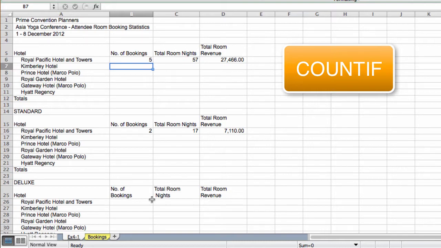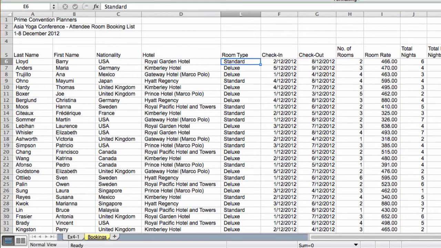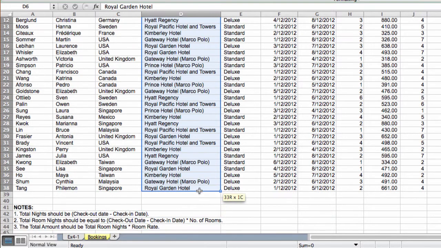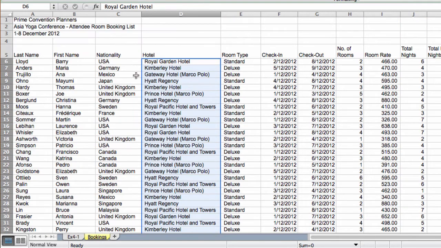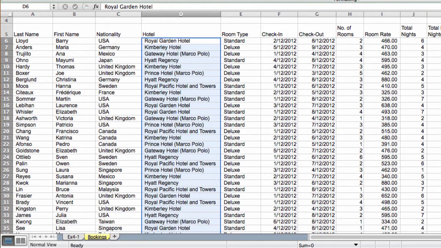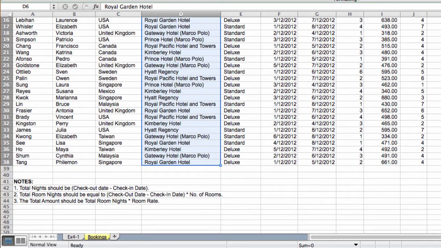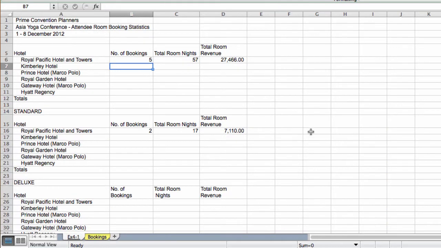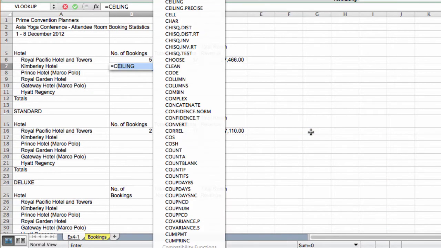And the logical test that we'd like to apply for the COUNTIF would be how many times did the Kimberly Hotel appear in this range, D6 to D38, because the number of times that it appeared will be equal to the number of times that a booking was made at that hotel. So remember, we're going to apply the COUNTIF to D6 colon D38. That's the range. So I type equal and then COUNTIF.